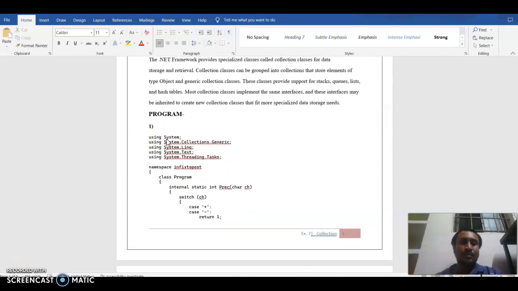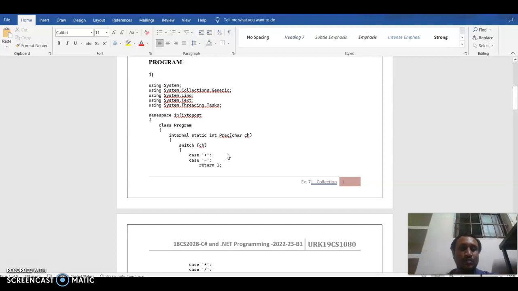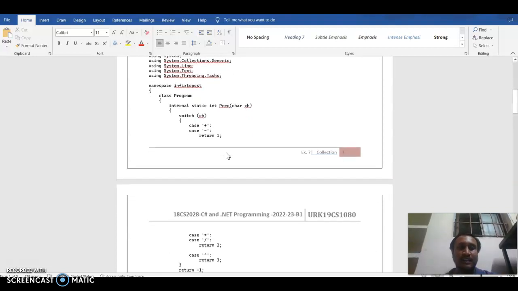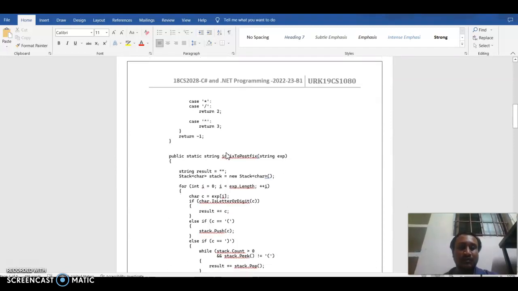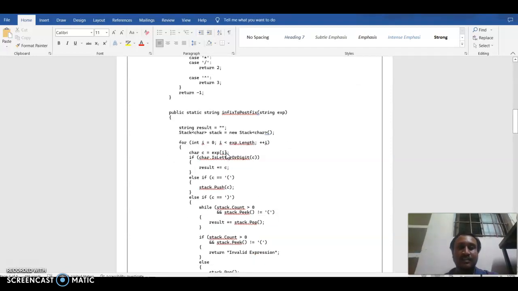In experiment 7, the first one: using System.Collections.Generic, using System.Linq, using System.Text, using System.Threading.Tasks. Namespace InfixToPostfix, class Program, internal static int character ch, switch ch, case plus, case minus, return 1, case star, case divide, return 2, case return 3, return minus 1. public static string InfixToPostfix(string experiment), string result equals, Stack<char> stack equals new Stack<char>, for int i equals 0, i less than experiment.Length, i plus plus.